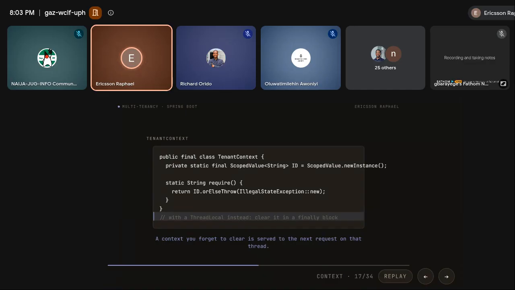If not, it will be propagated to the next thread. Again, like I said, thread pool is all about reusability of threads or recyclability of threads, right? So once that thread is recycled, another user can now have access to another company's data, and we don't want that. So we have to kill it at the end of every request cycle.